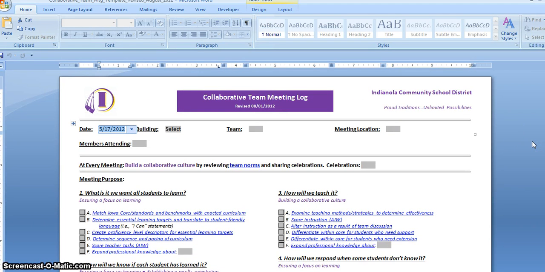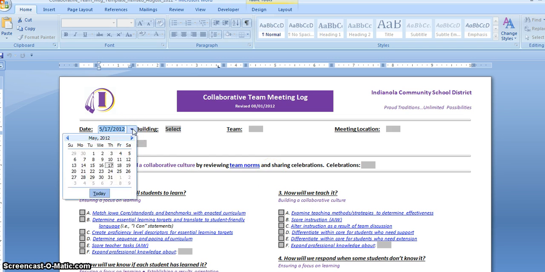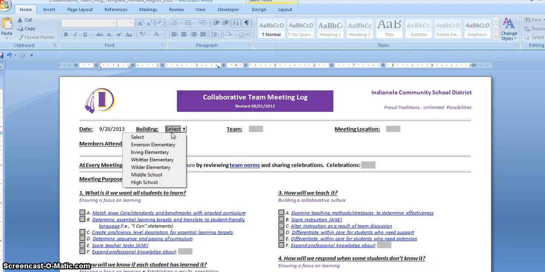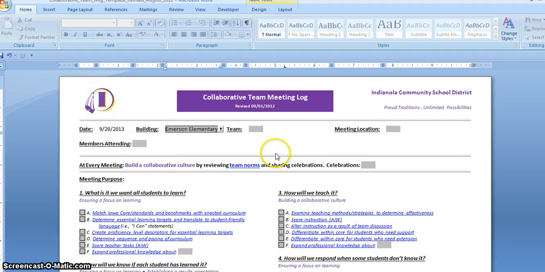So let's take a moment to look at some of the features of this particular tool. I'm able to change the date by clicking on the drop-down arrow beside the date, and if I want today's date, I can simply click Today, and the computer should automatically select the date for today. For the building, if I choose where it says Select, I should be able to choose which building this meeting is taking place at.